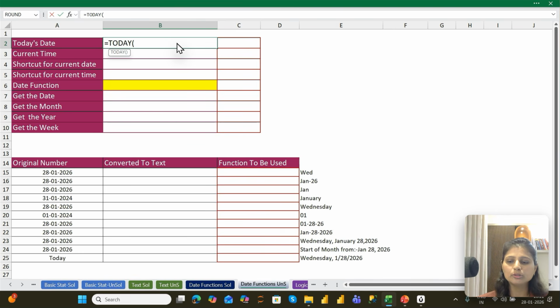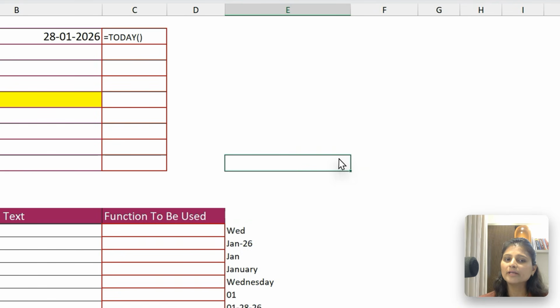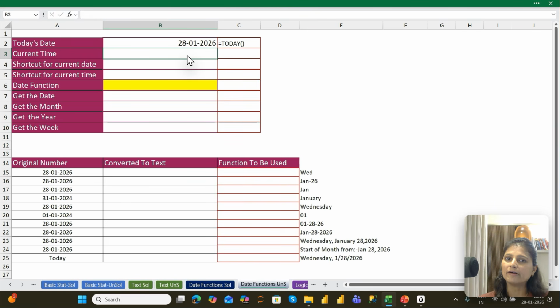What will this TODAY formula do for you? It will help you to get the current date. Remember, you don't need any arguments. You just say TODAY, open and close the brackets, and it helps you to get the current date. Remember, the current date means the date which is set for your laptop, and the pattern will also be as per your laptop setting. So in case you are getting a different date, it is representing the date which you have on your laptop at the current time.